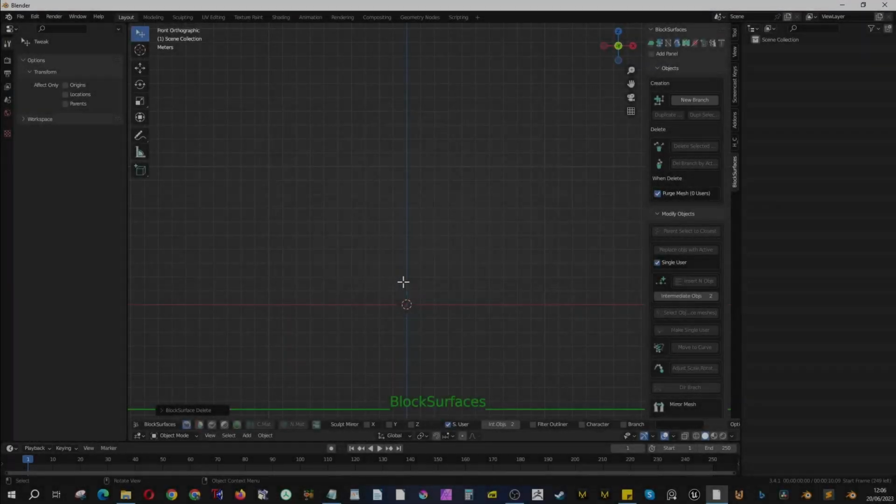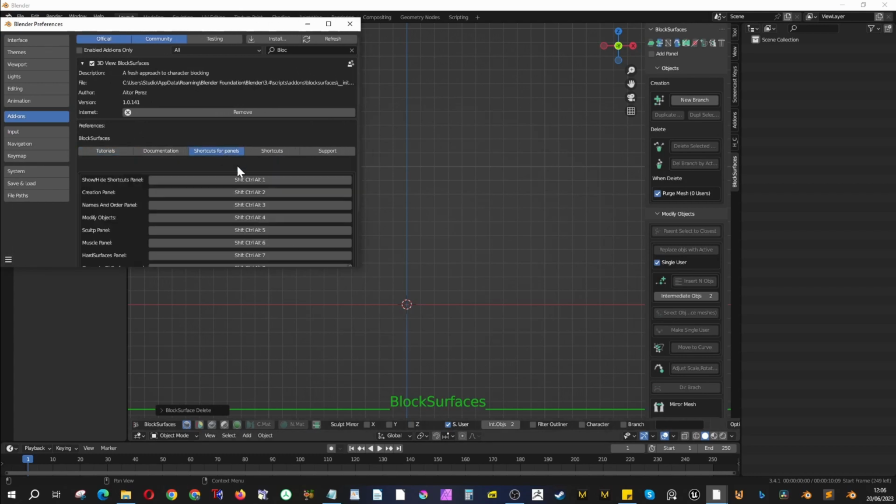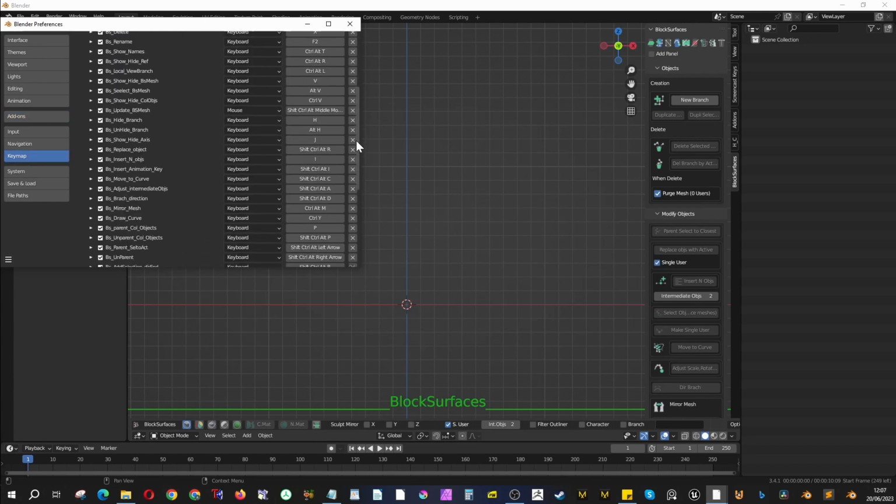Well, I'm very happy to say that we now have the ability to change keyboard shortcuts in Preferences. We have, on one hand, shortcuts for panels, and on the other hand, shortcuts for common operators, and we can configure them to our liking.